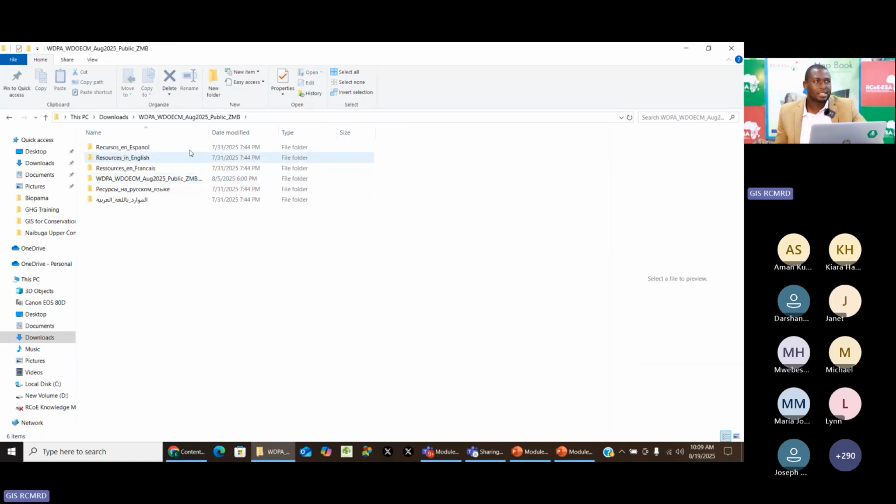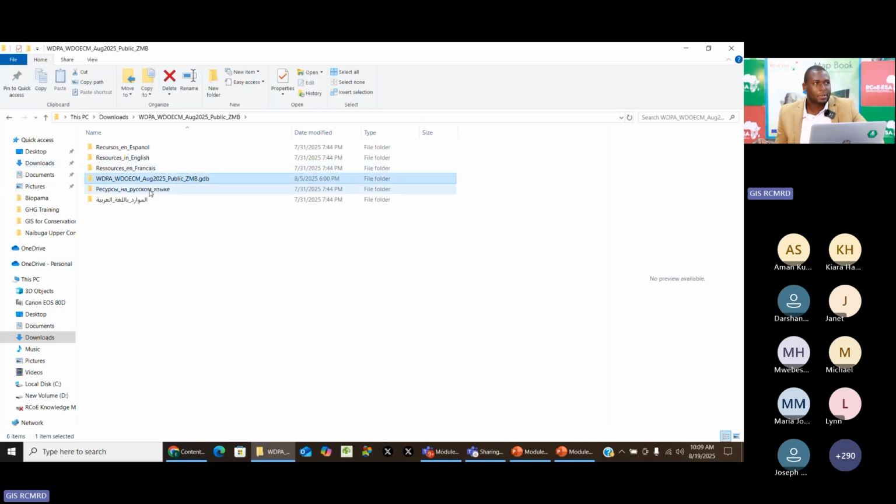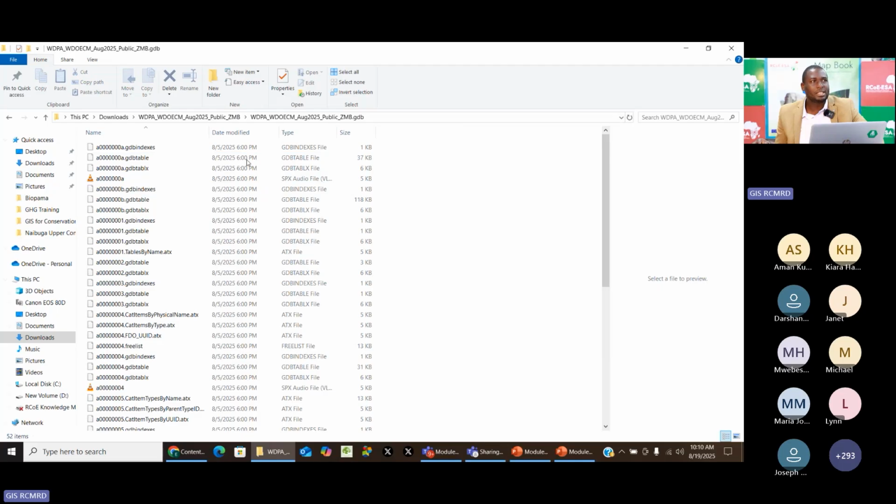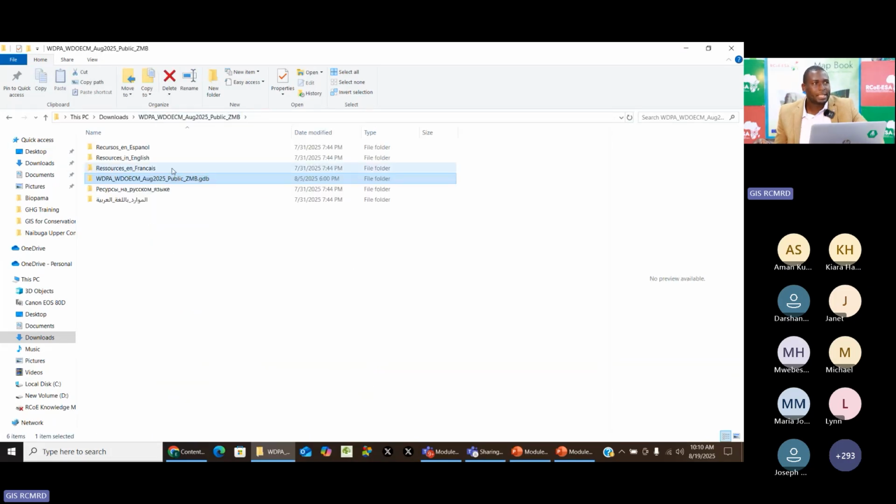Open your extracted folder, and then the geodatabase that we are trying to add is here. It's called WDP_WDOCM_August 2025_public_ZMB.GDB. This is the geodatabase that we want to add. When you open it, you can see that it consists of files that you can't understand. It's okay because you can't read it. You need to read it within the software.